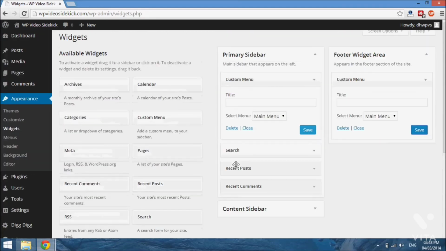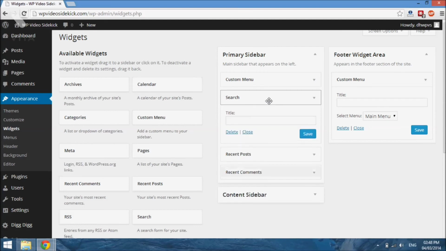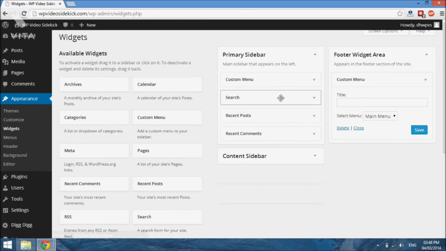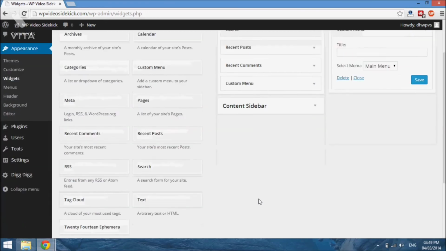To change the order of your widgets, you can just simply hover over it until you see this icon appear that looks like a cross, and you can just drag and drop. That's really how easy it is to change around the order of your widgets.